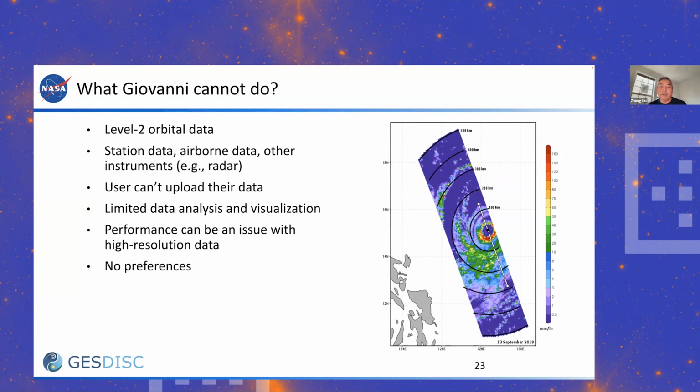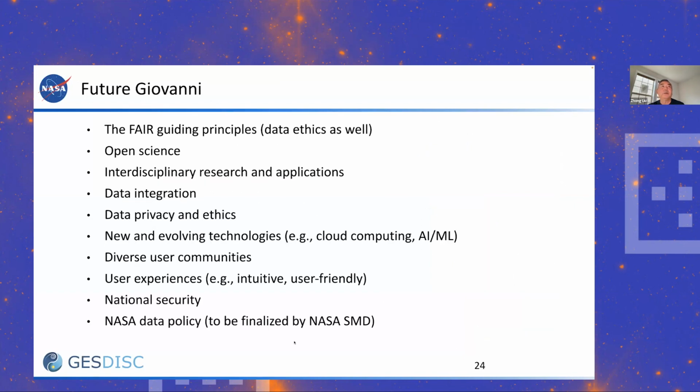It doesn't include station data, airborne data, and other instruments like ground radars. Users cannot upload their data. Limited analysis and visualization. Performance can be an issue with high resolution data such as 0.1 degree IMERG precipitation data, and no user preferences available.